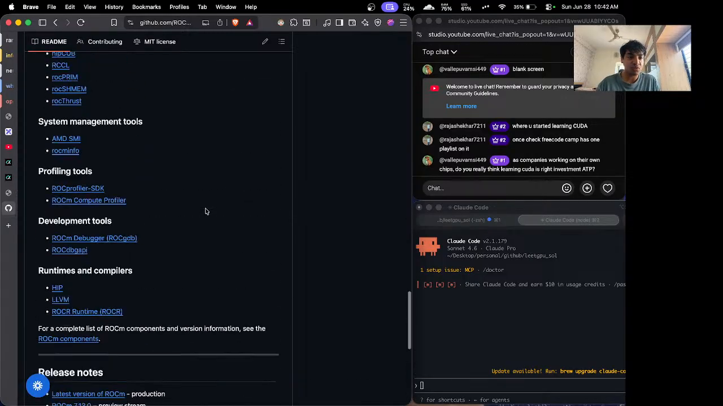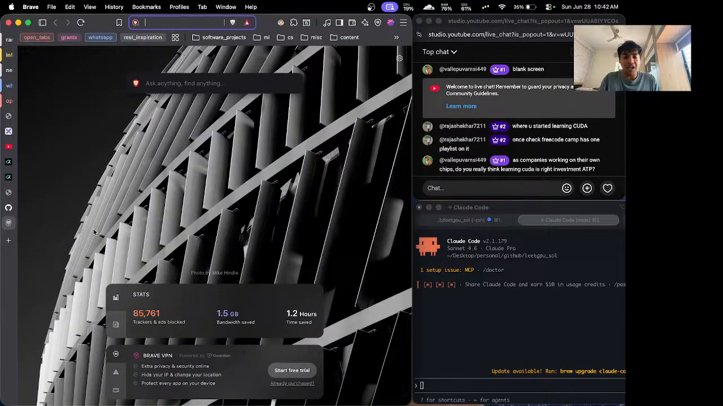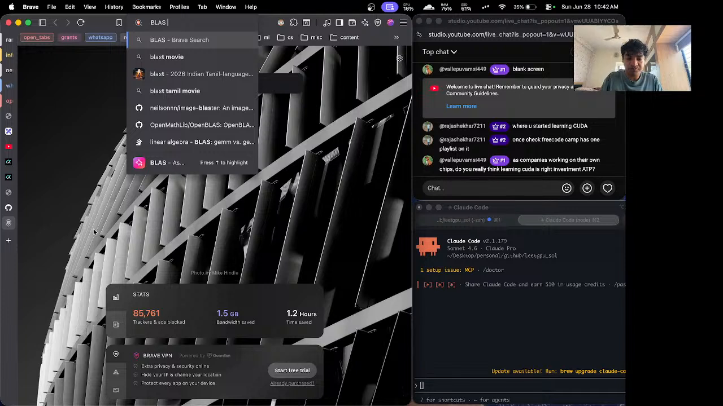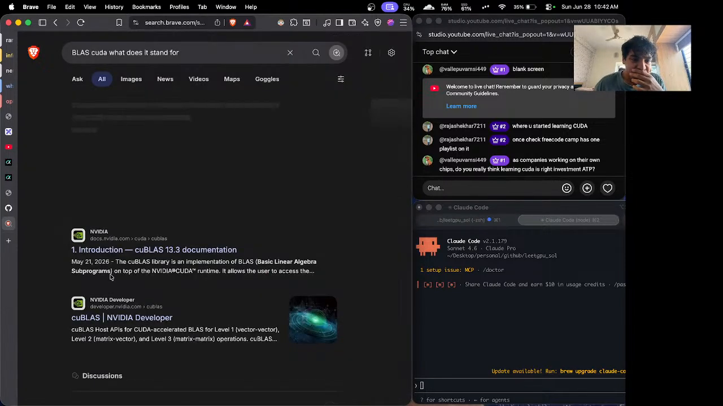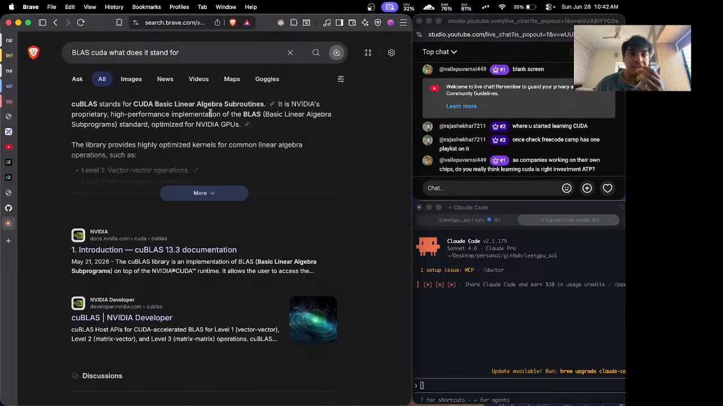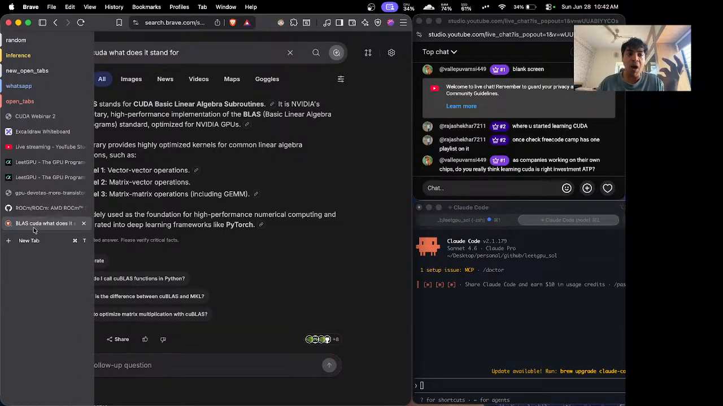I haven't gone through ROCm for AMD, but like BLAS, that is basic linear. Wait, so BLAS, what does it stand for? It's linear algebra something. Yeah, basic linear algebra subroutines. So everyone writes BLAS no matter what their chip is. If you understand how BLAS works, what is vector multiplication, matrix vector multiplication, it does not matter what chip you're using. You'll always understand the underlying GPU architecture.